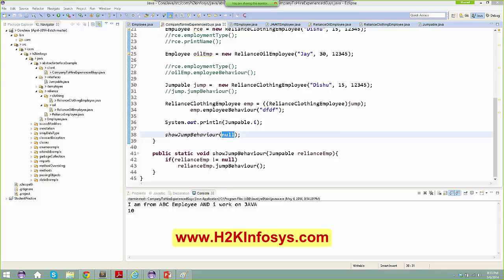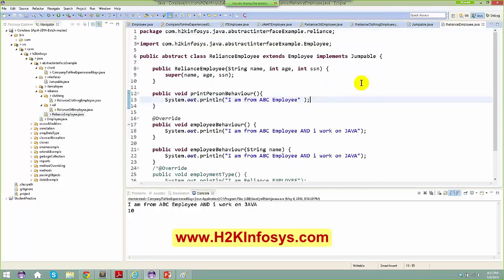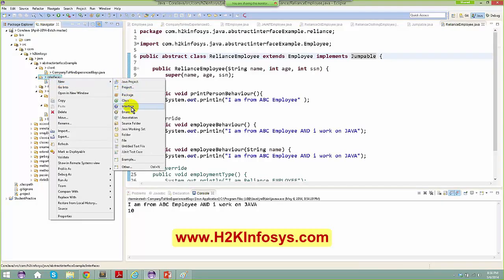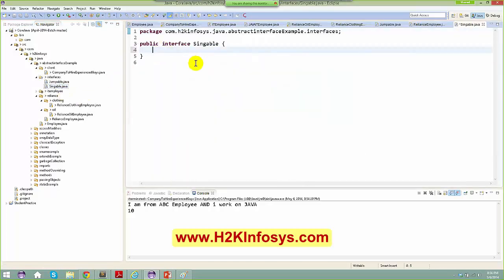So why should one use interfaces when you can use abstract? Good question. Is abstract not enough when no methods are implemented? Yes, abstract is enough, but when you talk about abstract, you always talk about a particular hierarchy. You do not talk about anything apart from that. But here, as a Reliance employee, I'm going to give an additional functionality that they can jump. Let's say I have one more interface. I right click, new interface, and I'm just going to say singable. So basically they can sing also.